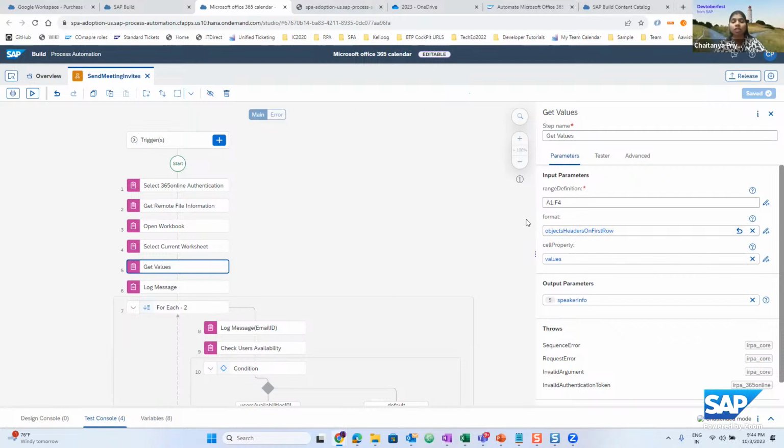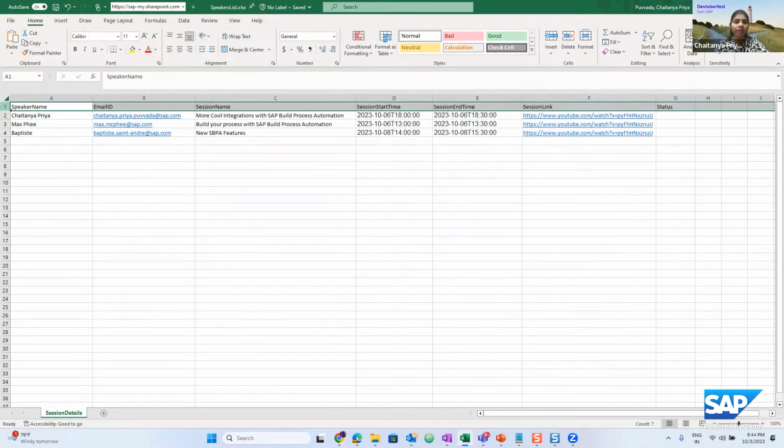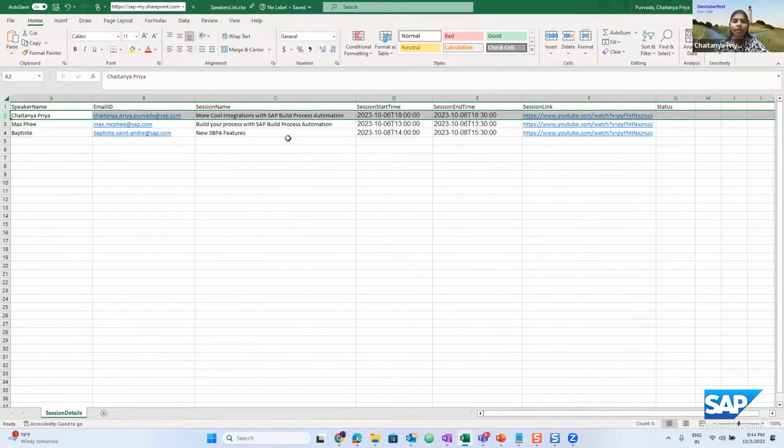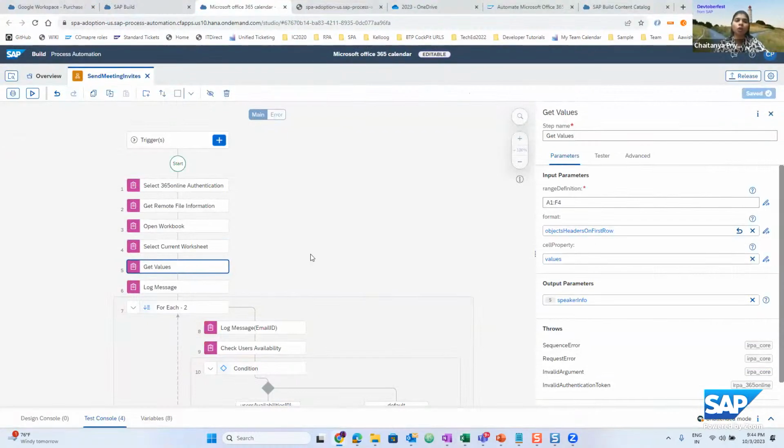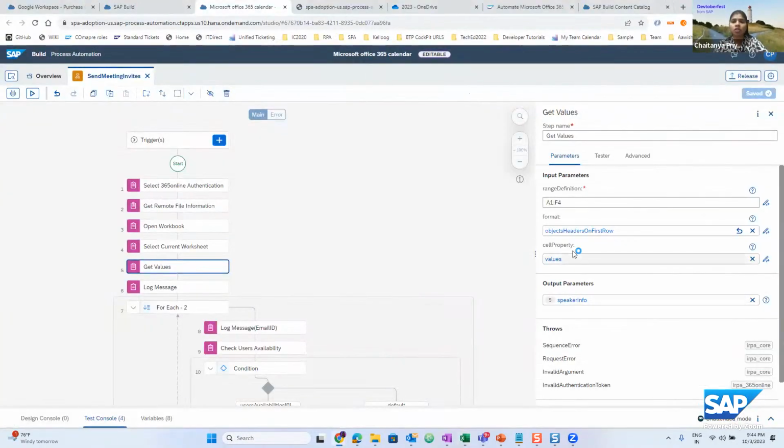Make sure that you select the format of the right type. If you do not select the right type here, let's assume that you have not given this format type, how does it really read the values? It comes as speaker name in the first row, the second row as separate details, the third row as separate details, and the fourth row as separate details. But that's not what I would require, since I want a column name and the corresponding details.